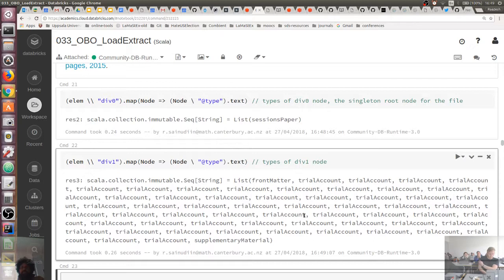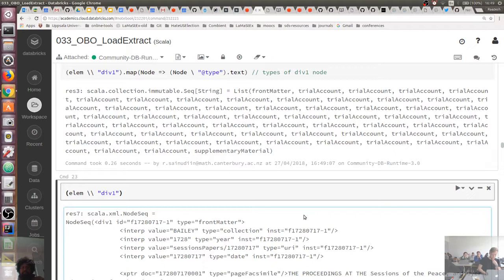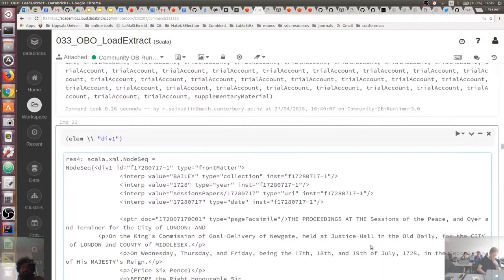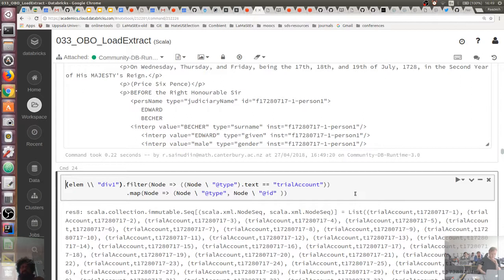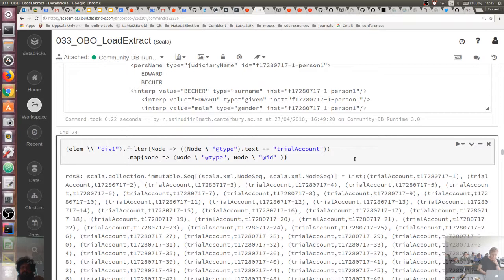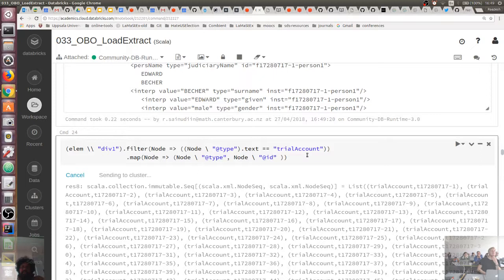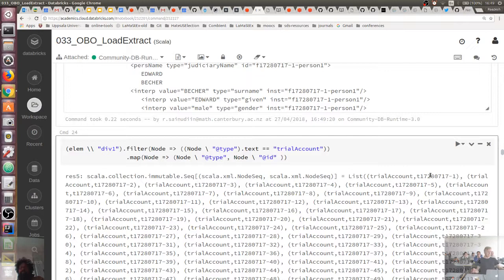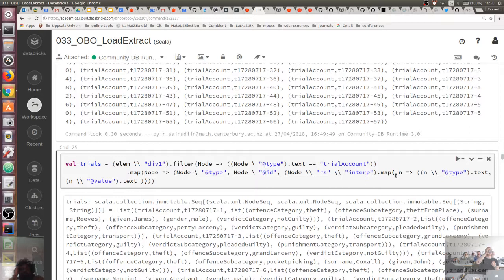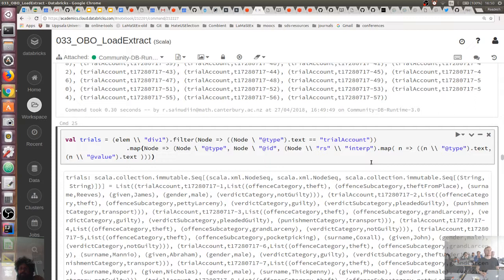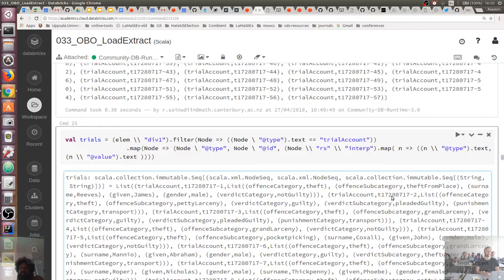So I know this is front matter, trial account. All these are various div 1 type nodes. Then, I'm basically descending because my goal is to show you how I got the counts for that non-parametric thing, right? So I'm filtering each node of that type and getting the text and seeing if it's a trial account, because I'm not interested in all the other types. And then I want the node type and the node ID. So this gives me my trial account and the trial account ID. So this is my starting point. And then I'm continuing on and getting the value of the text. So I'm getting offense subcategory and whether it's a theft or a theft from a place.